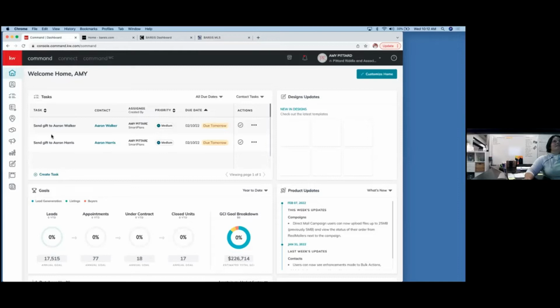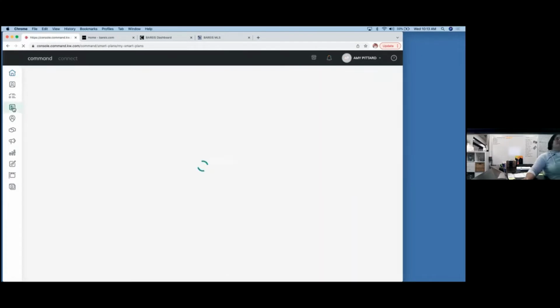So here is where we are at Smartplans. To choose your Smartplans, that's going to be the third, well, technically the fourth option down. You have home, contacts, tasks, and then Smartplans is the little piece of paper with the little cog in the bottom right-hand corner. So if you click on that, it takes you into your Smartplan library.